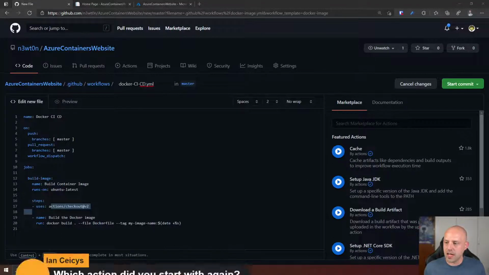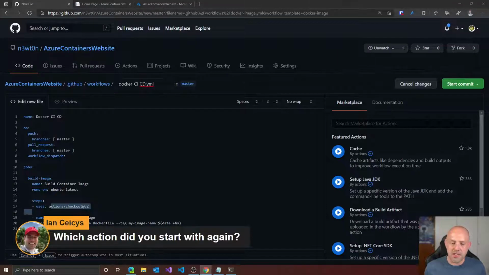Oh, okay. Ian has a question, which action did you start with? I started with the Docker image starter template, not with the publish Docker image, because that one publishes into GitHub packages, and I'm not going to do that. I'm going to use the Azure Container Registry today. So I just started with the Docker image. It's just called Docker image.